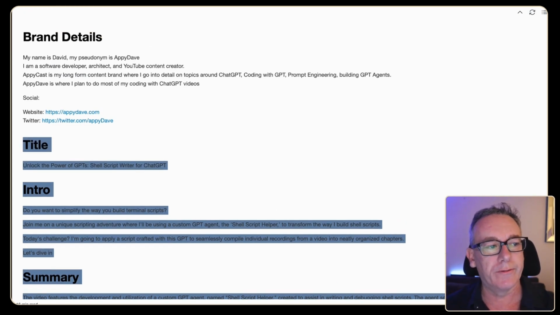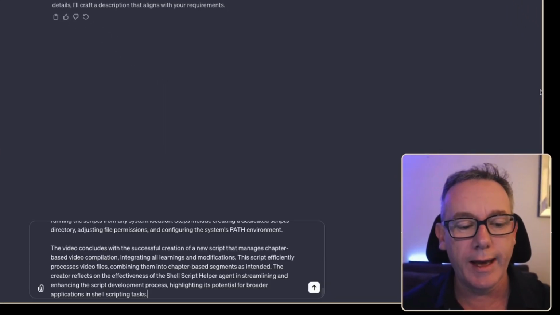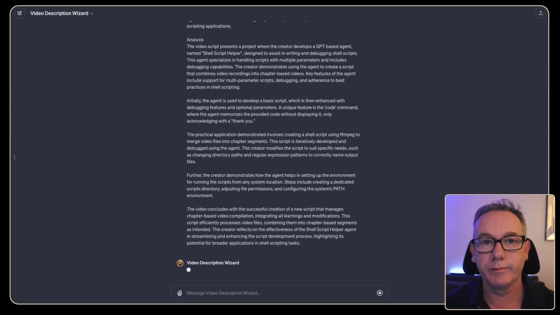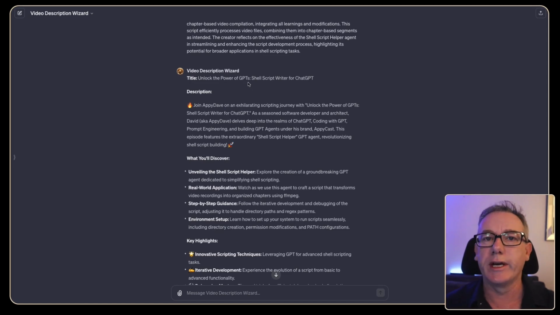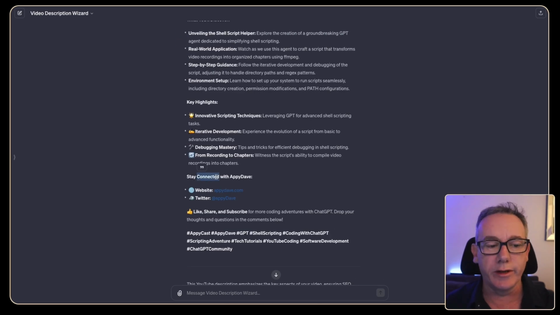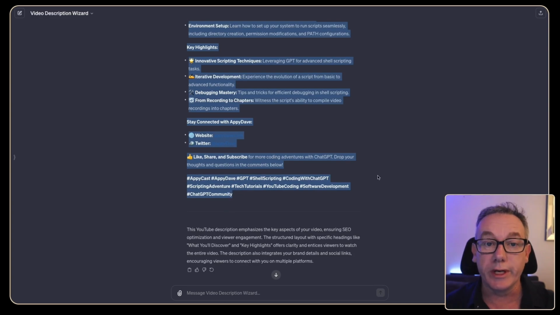And we'll take it a little bit further and just copy the brand details and put that into the clipboard. Type in the word create with a colon and just paste everything that we've selected and see what it creates. It's got a title, which is Unlock the Power of GPTs. And then we move into the description. So I would be copying from this little emoji all the way down: what you'll discover, key highlights, and stay connected through some social media channels. There's a call to action to like, share, and subscribe, and following up with some keywords.